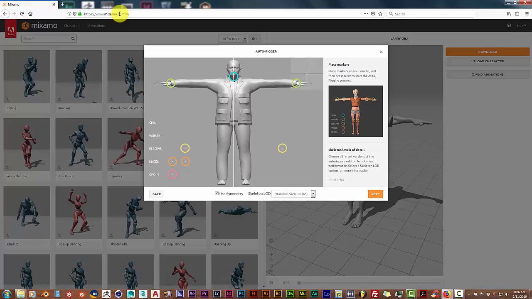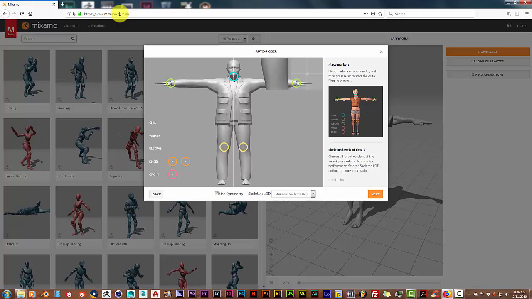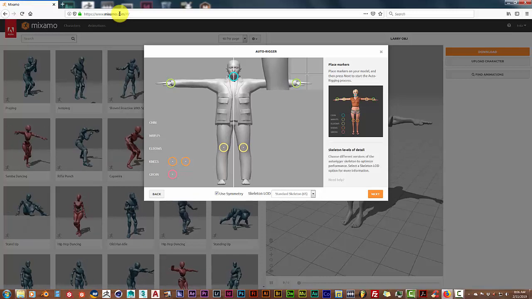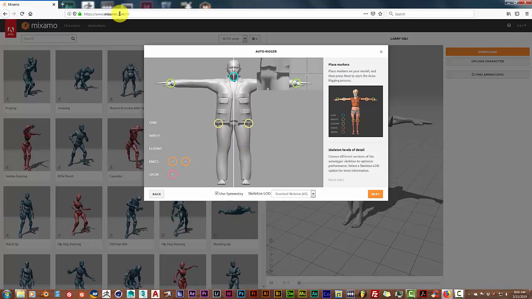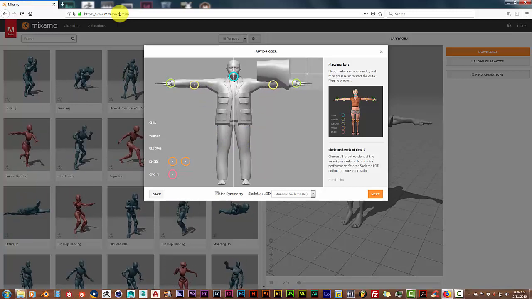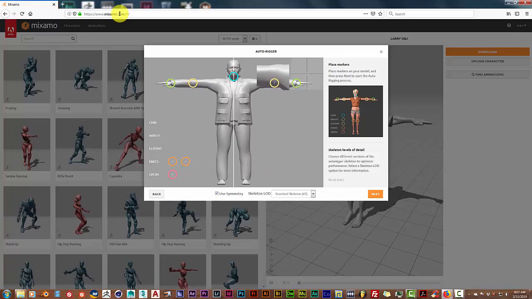And this is for the knees. Want to make sure you get it right on the exact spot you need these points to be. That way it gets rigged properly. Or the elbows, sorry about that. I was looking at the knees and placing the elbows. That's for the elbows. And that would be right there.